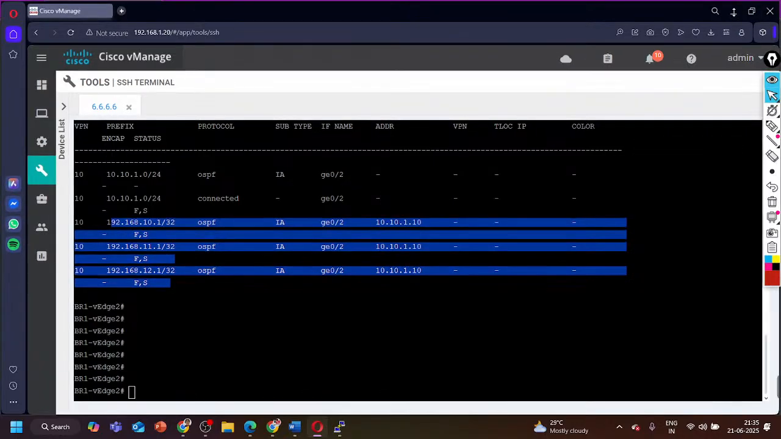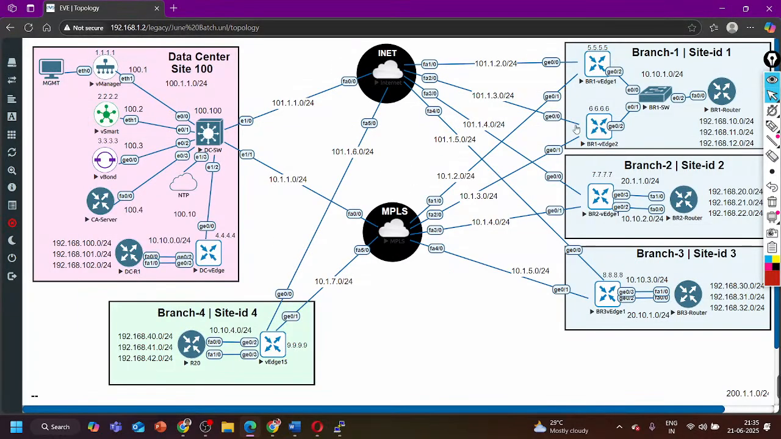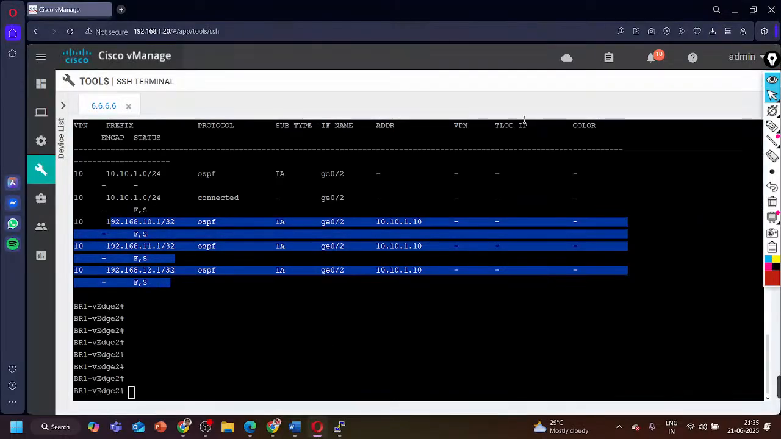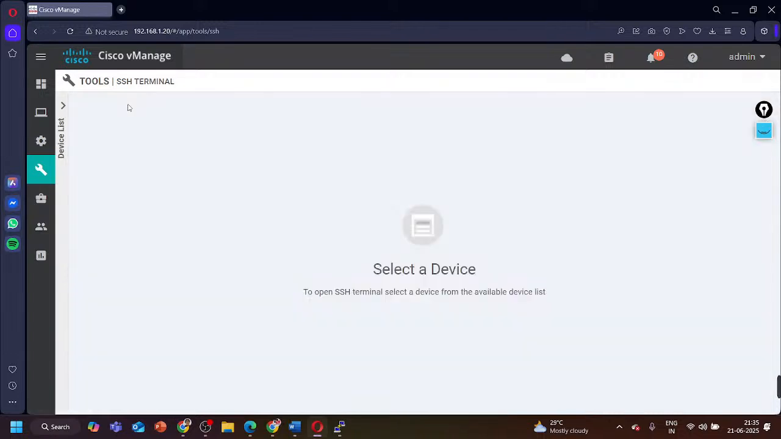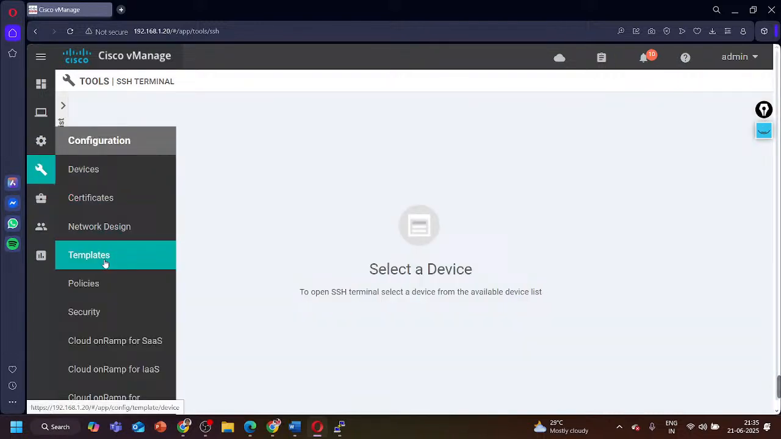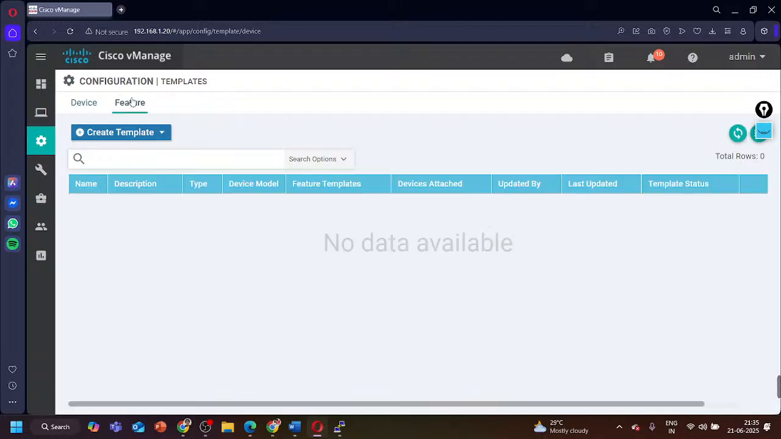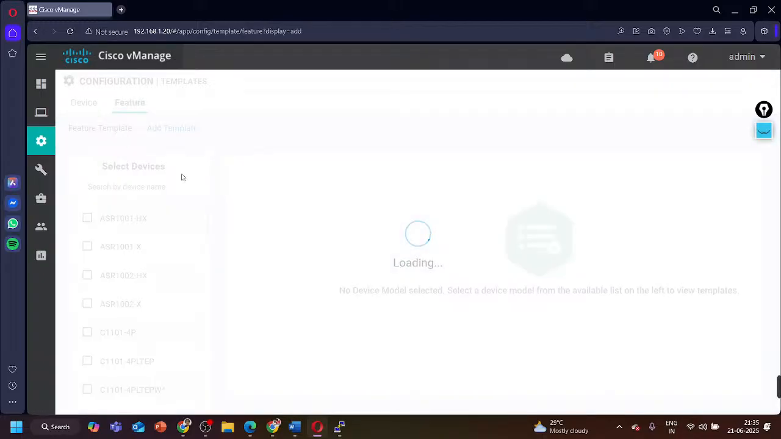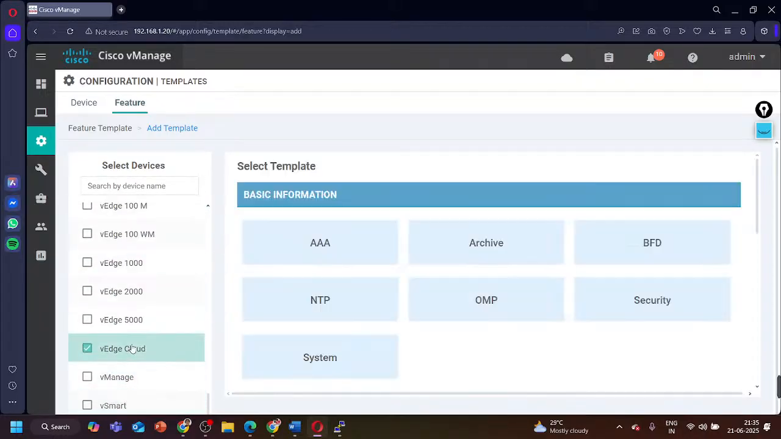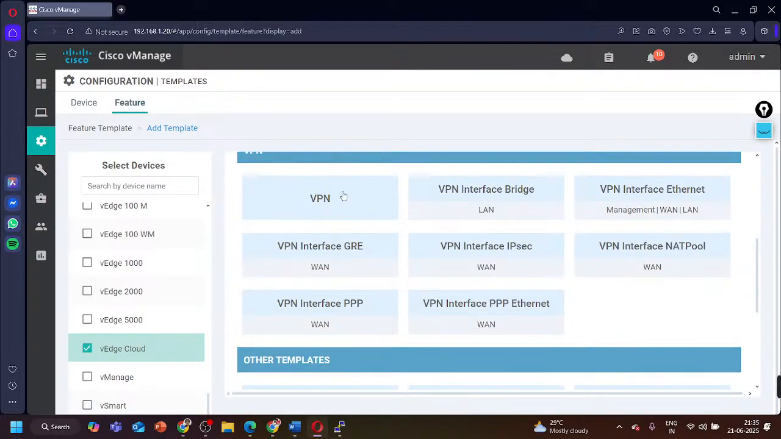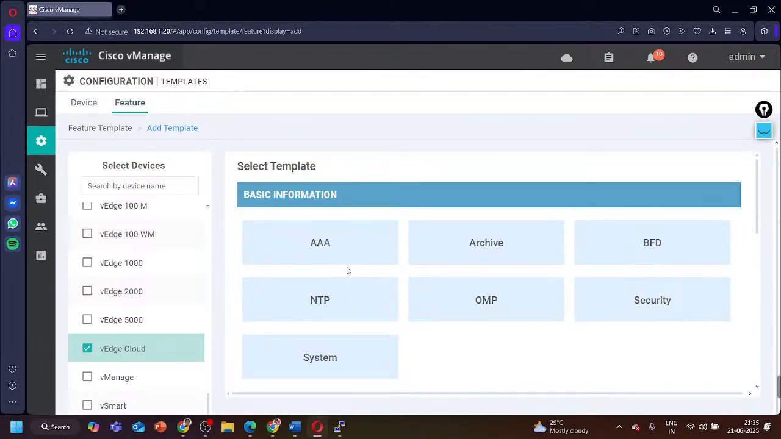Now we can do the same configuration, the CLI configuration, through a template as well. Let me close it and go to templates, and here I can create one template for system wise configuration. First of all, tell me for which device you want to create a template. vEdge, and which type of template you want to create. System, for the system configuration, for the OMP configuration, for the VPN configuration, and through CLI.